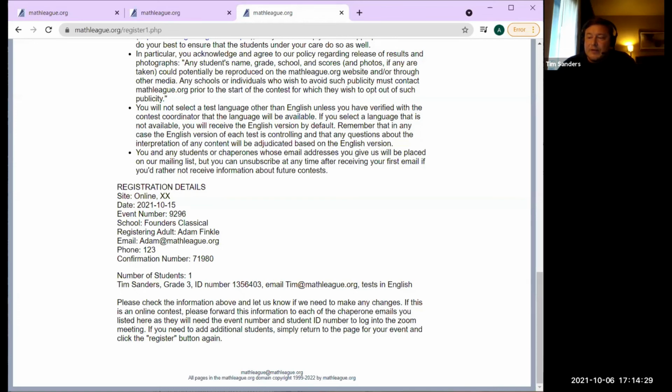The ID number, this is important. Once you've registered, you want to make sure that you take note of that ID number, because that ID number is what you'll use to log into the contest.